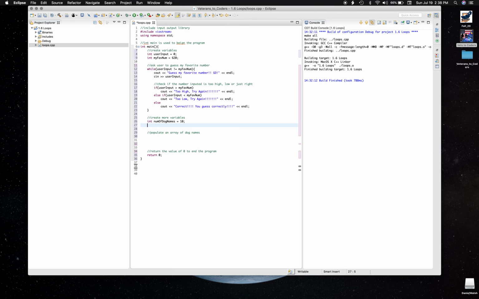Now let's create an array. And it's going to be a string array because it's going to hold dog names. So string dog names, and the size will be num of dog names. And now we created it. So I created a string array, and we're titling it dog names, and it holds a total of 10 values inside of our array.